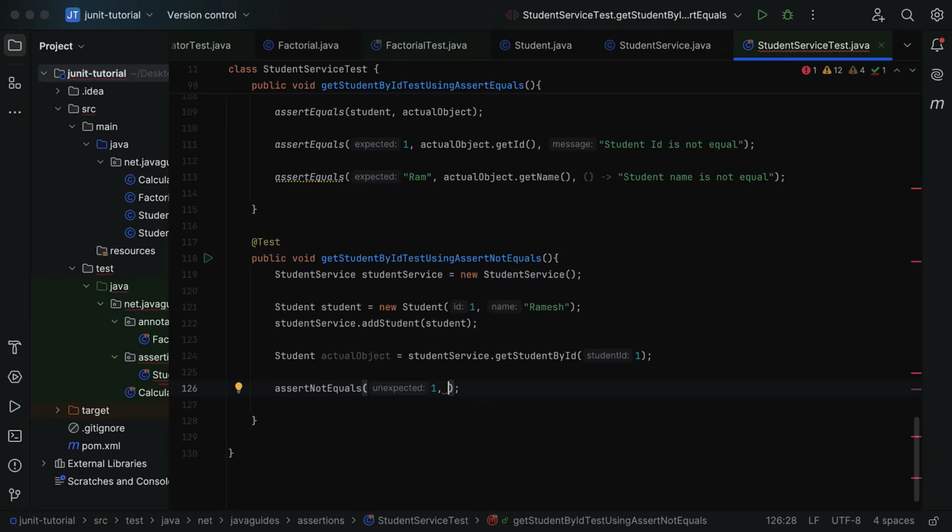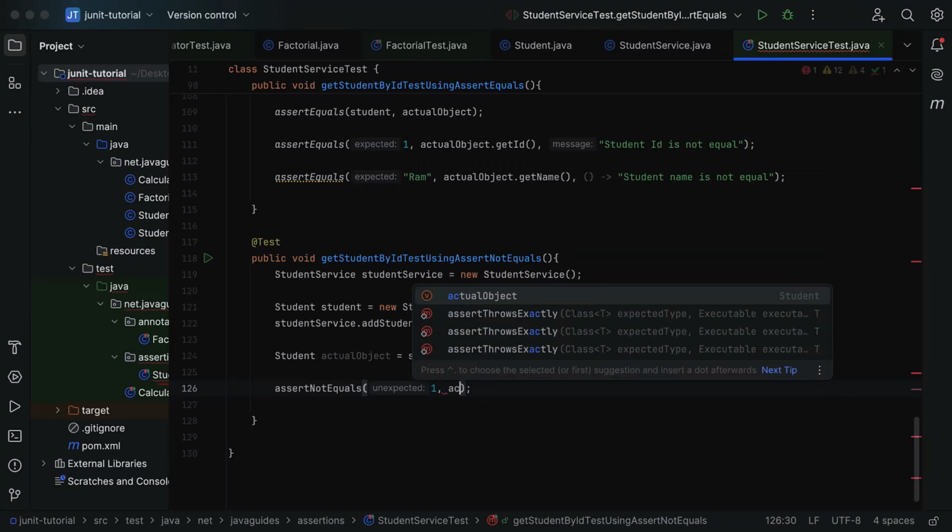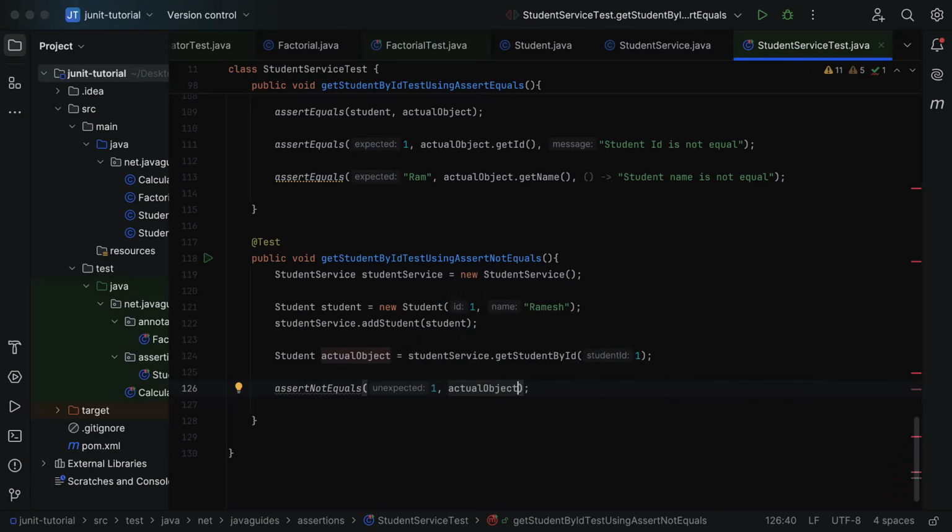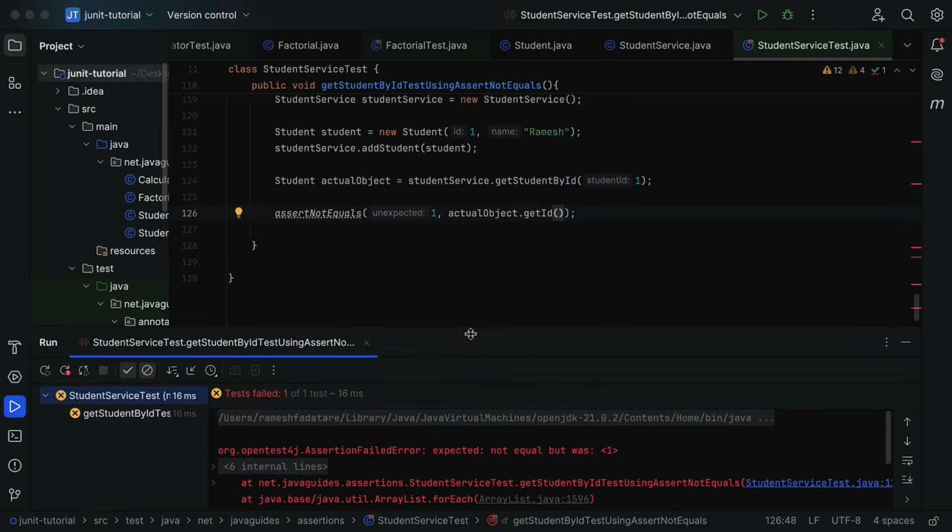So here, as the first parameter, the expected value is 1, and the actual value is actualObject.getId(). Notice here the student has a student ID of 1 and we are expecting the ID also to be 1. So both are equal, that's why this assert fails and eventually the test case also fails. Okay, so if I run the test case over here, you can see the test fails.